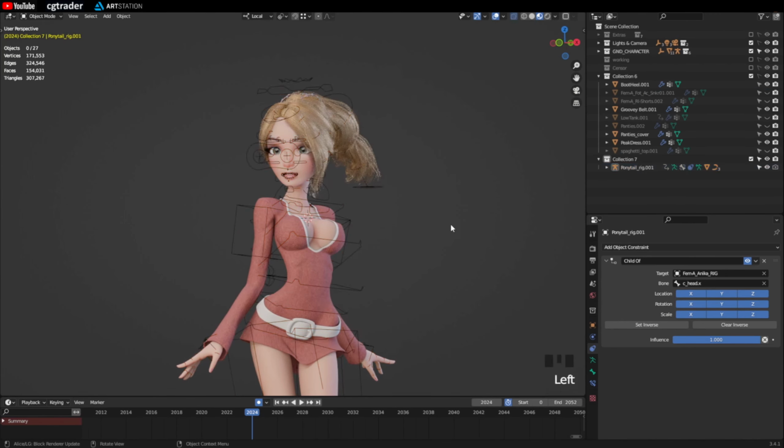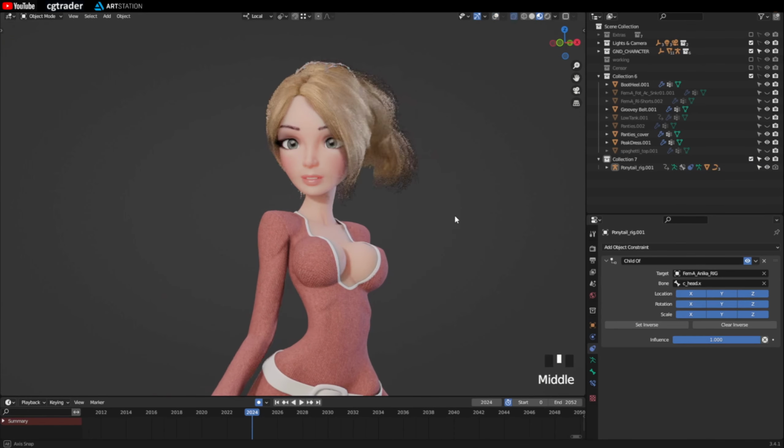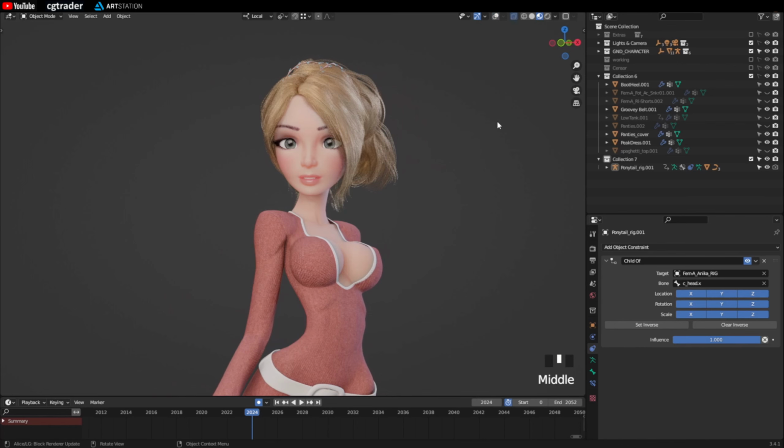That's it. I hope this helped you get your clothing and hair attached to your character. If you want to attach your own custom clothing to your character, there should be a link on screen to a tutorial about how to do that.